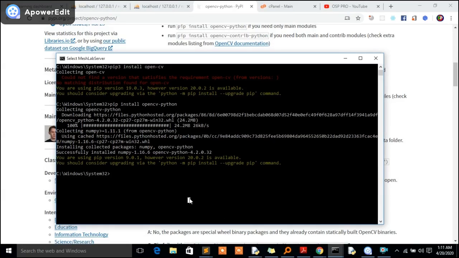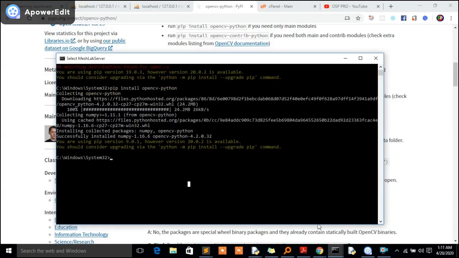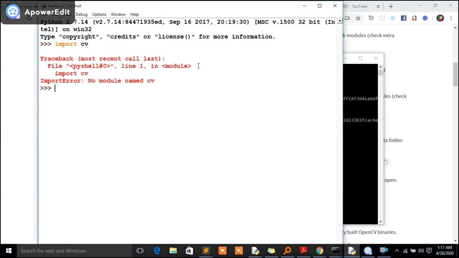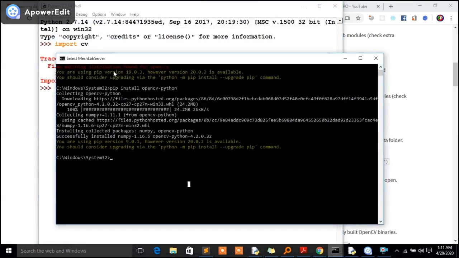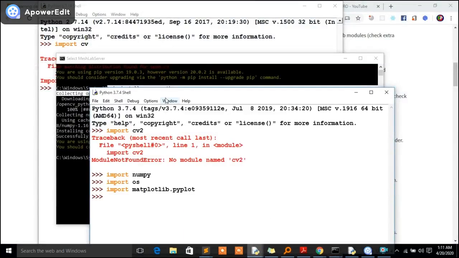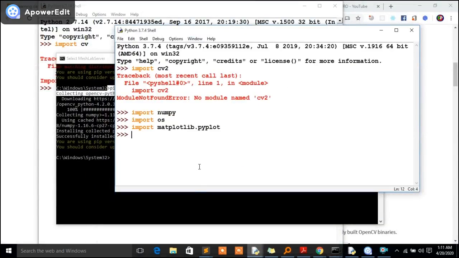Also, if you now go onto your PC and try to run Python, and simply say import CV, it shouldn't. Oh, this is giving me an error because I happened to install opencv on Python 2.7, and this is Python 3. If I type Python 3 here, and I simply say import opencv, I think you can see I don't get an error.